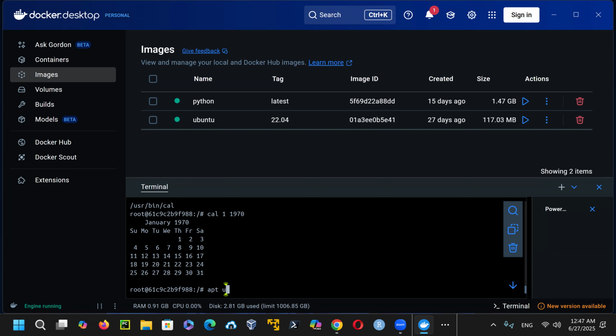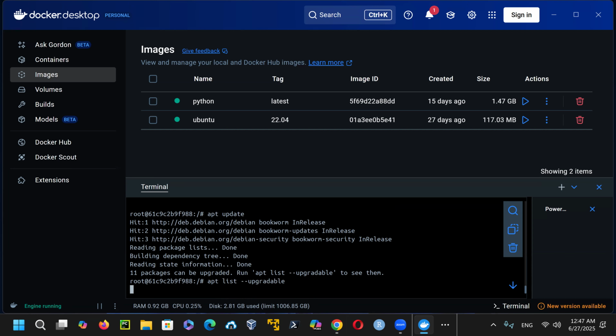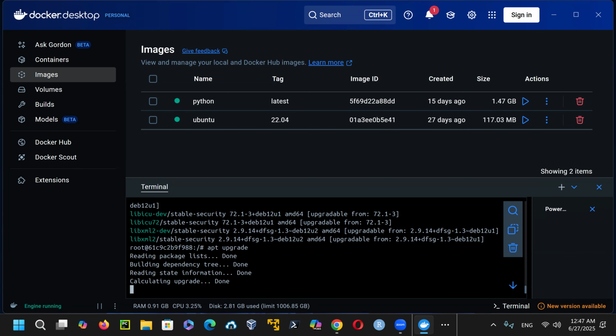do apt update. And then notice that when I did the update, it says apt list --upgradable. This is just saying what is upgradable, and then you can do apt upgrade, and then you could just apply the update.